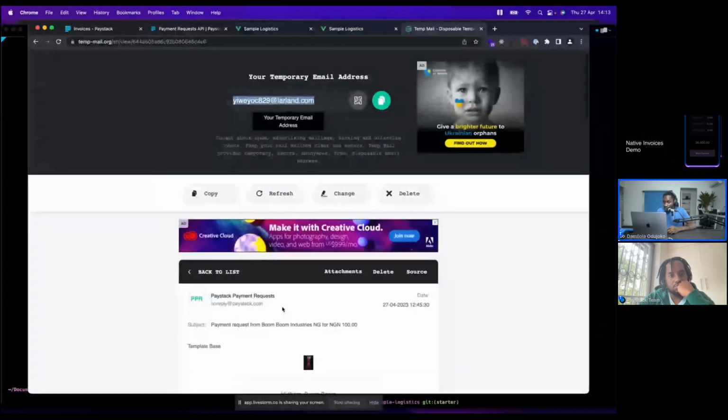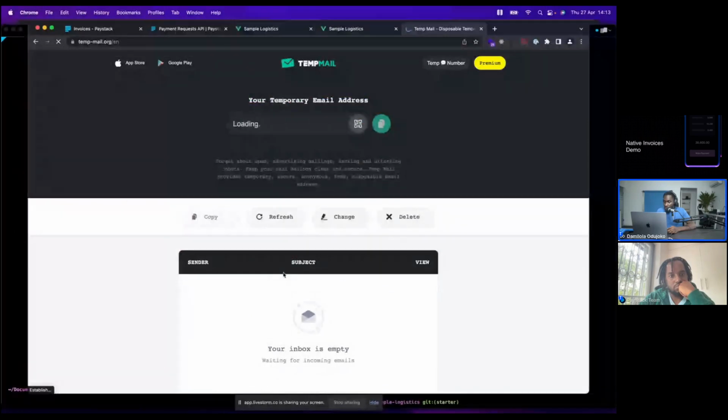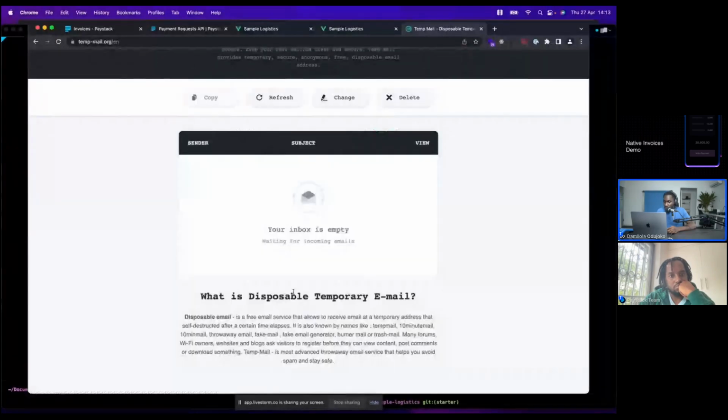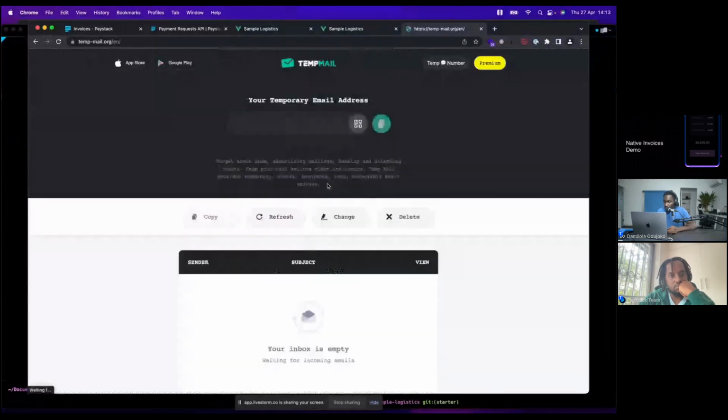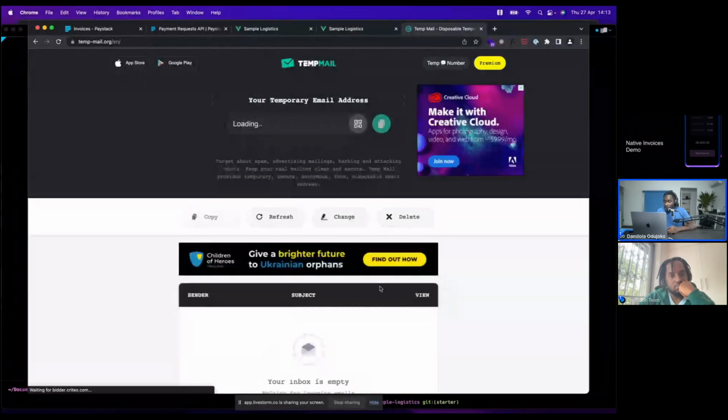Okay, so I'm just going to go back to the service I'm using to manage. So go back to the list. We'll have to try this again. Let me refresh. This is taking some time to load, but ideally, once it's finished loading, yeah.